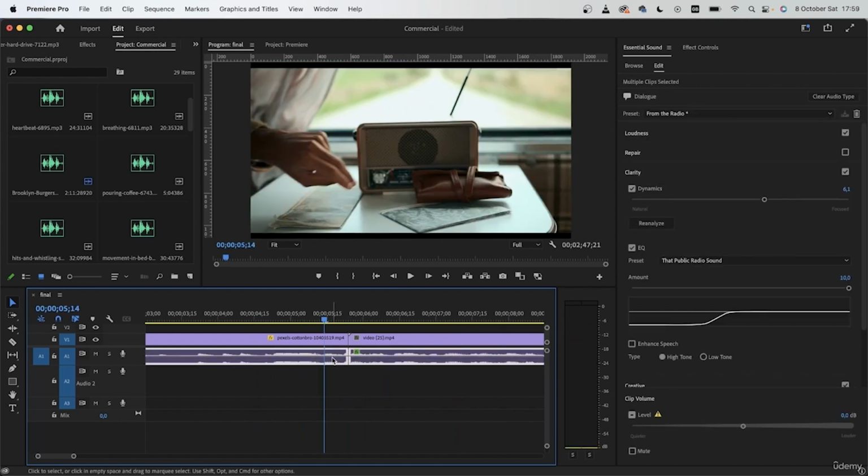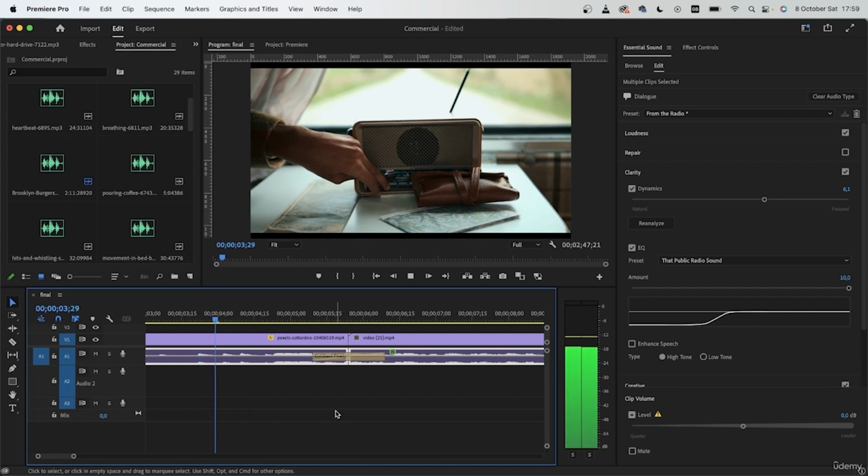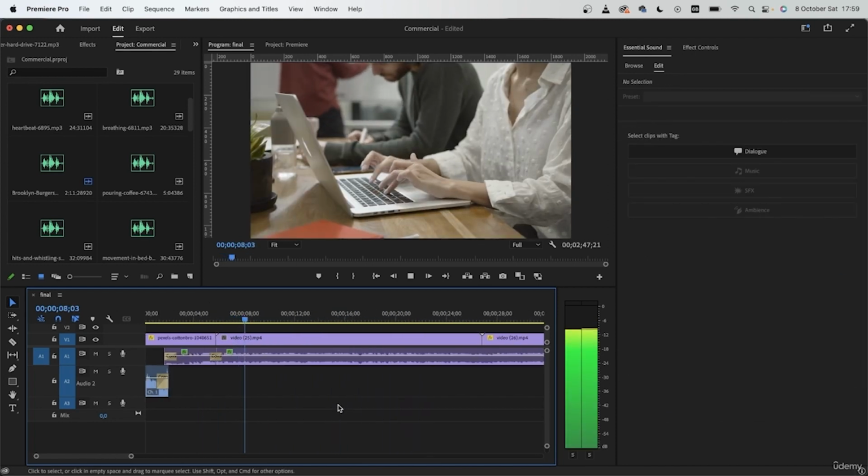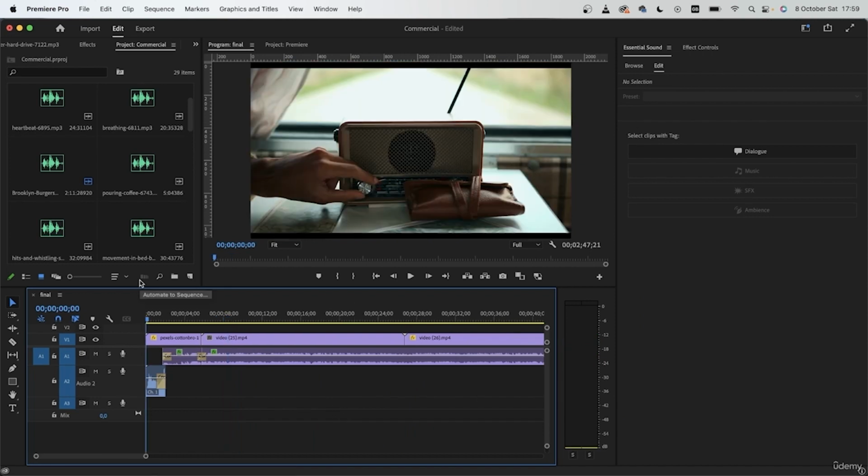To blend these in, grab both the audios and put on constant power. Command E or Control E on Windows. We have this noise and then we get our music. That will play for the rest of the video.